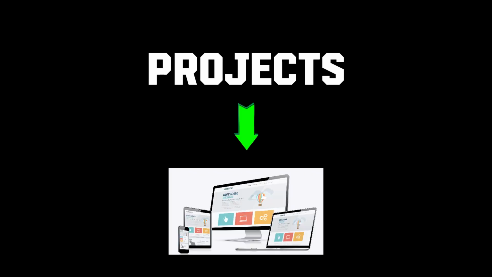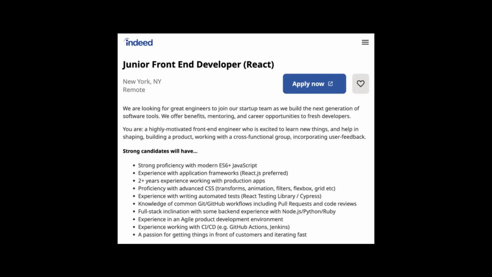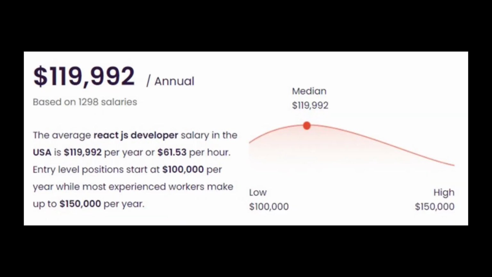So once you have created some projects, put them all in your portfolio, and the portfolio itself also needs to be created. Then apply to jobs with your resume and the portfolio that you have created, and that's it. In this way you will get your first React job in a few days.